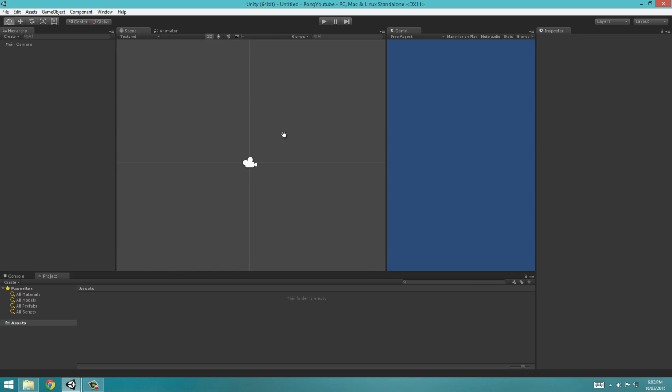So this is the most important thing for 2D. And as you would expect, scroll lets you zoom in and out. So that's basically the most important controls for 2D.